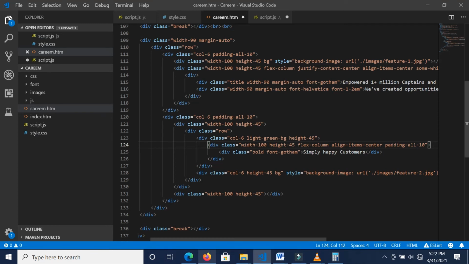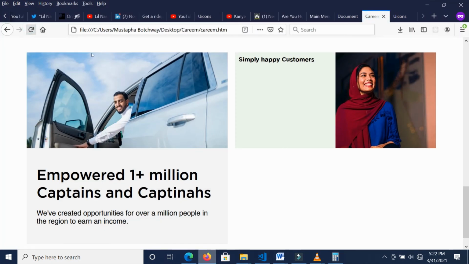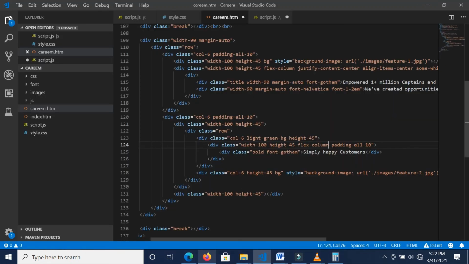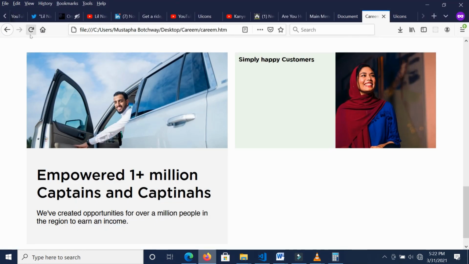Okay, so let me see. Let me take away this. Good. So let me increase the font size. So the font size 1.5M, 1.5M. There you go. Good.